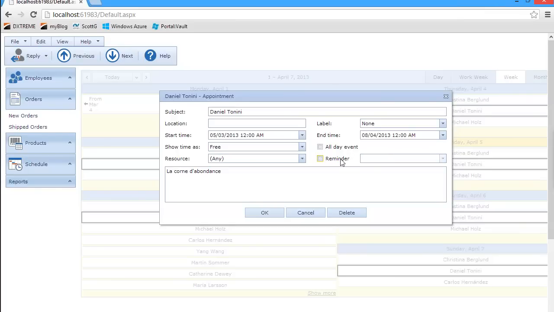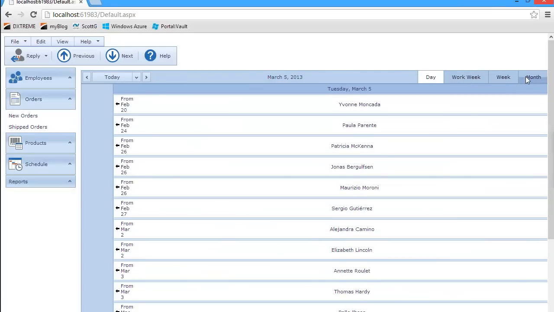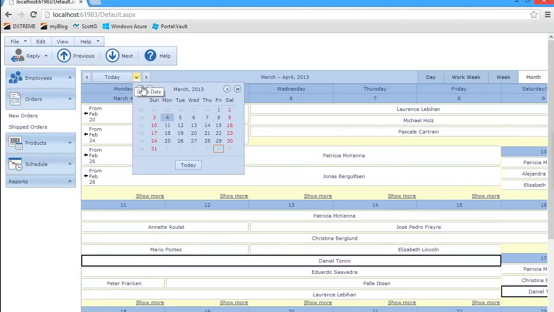Now, this is great out-of-the-box functionality, but you can also customize every aspect of this. You can have custom fields in there. You can do other things. We can switch to a day view. We could switch to a month view, or we can even navigate through the different day aspects using the out-of-the-box functionality.